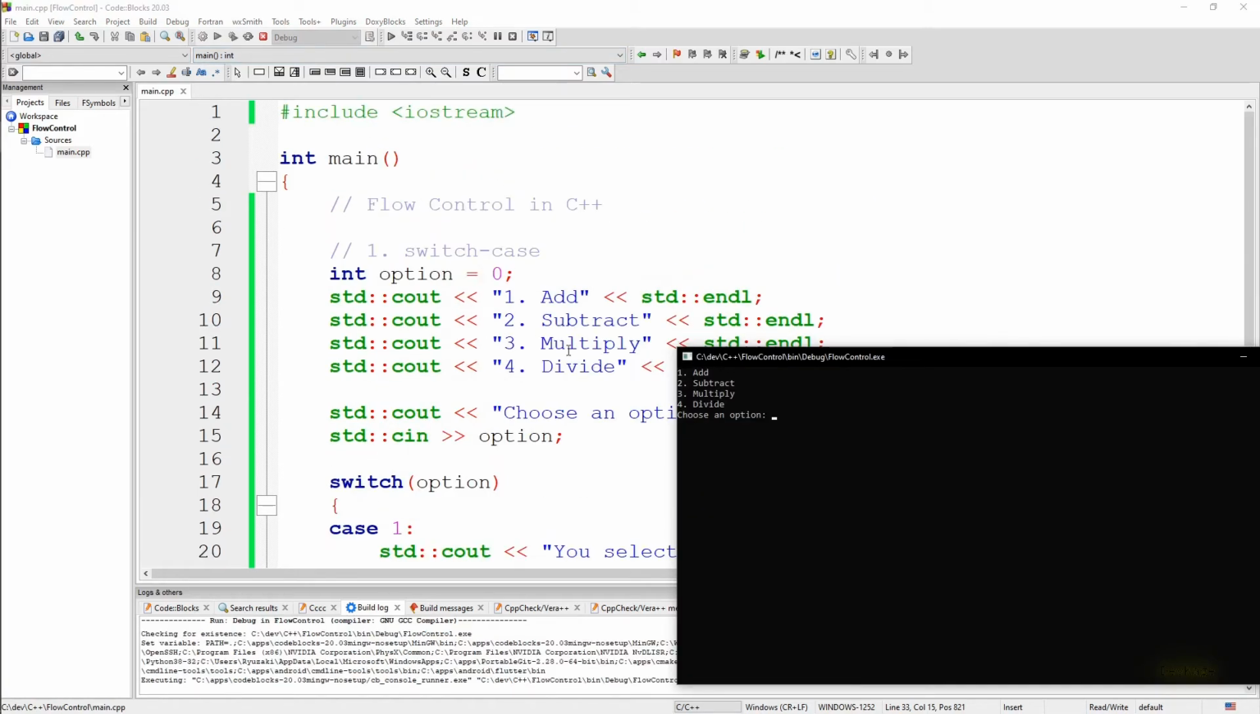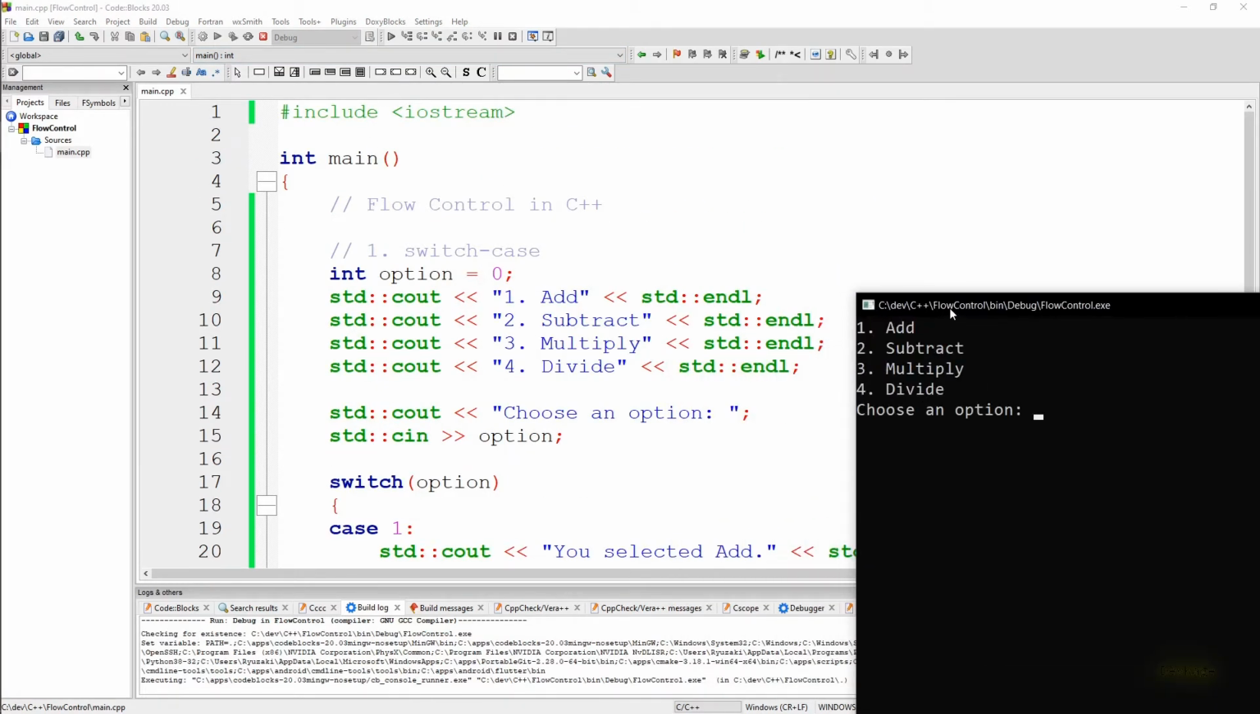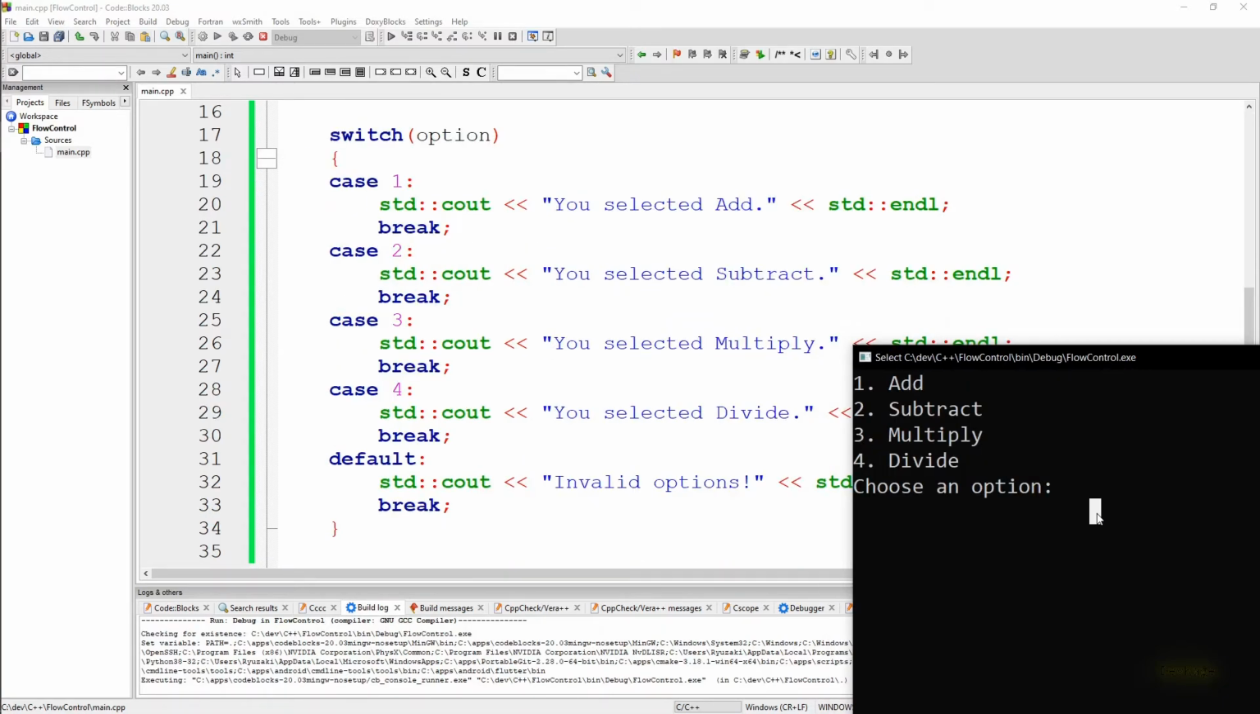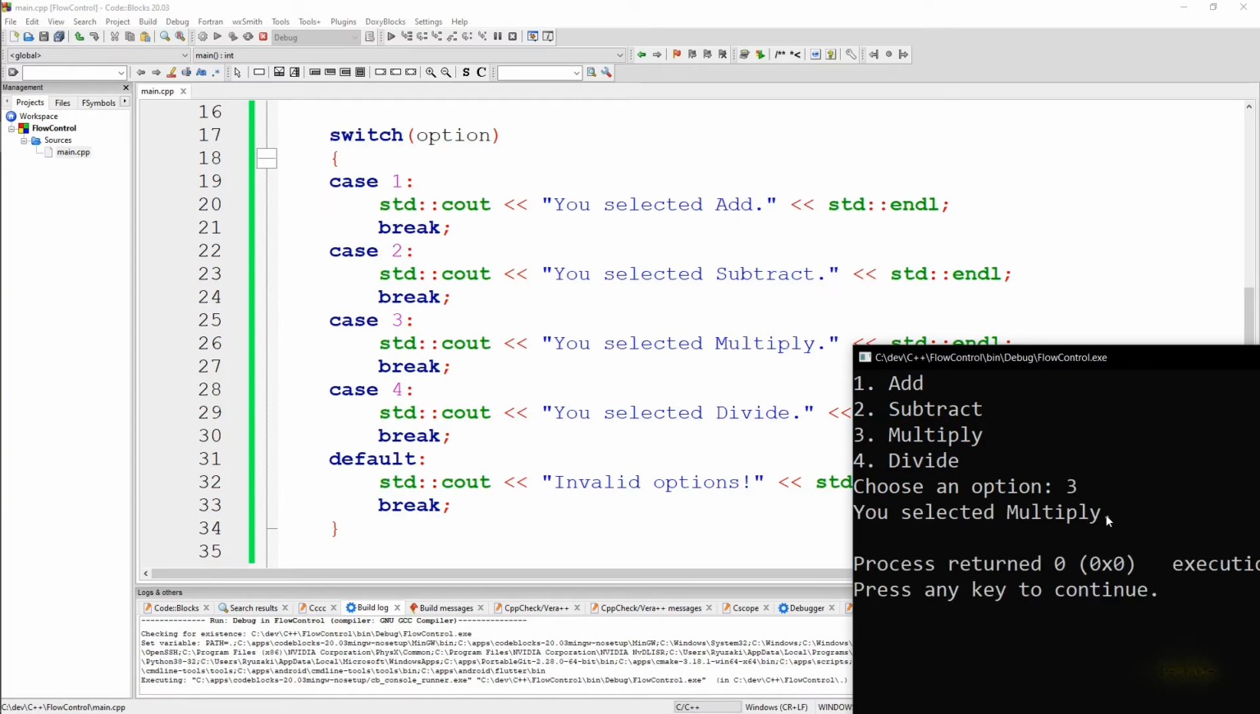And now if I build and run this code, we will see these 4 options. And if I select one and hit enter, it will print you selected add. Similarly, if I run it again and select 3, it will print you selected multiply, which is correct.